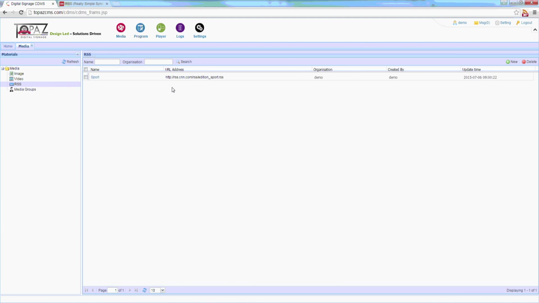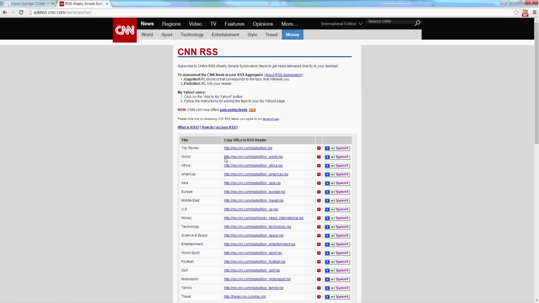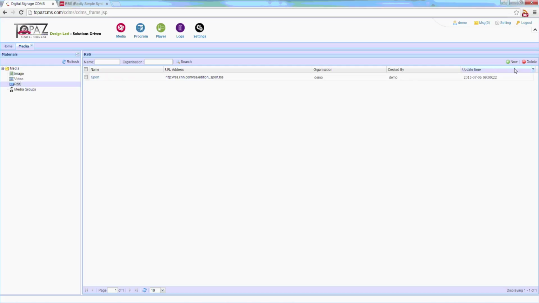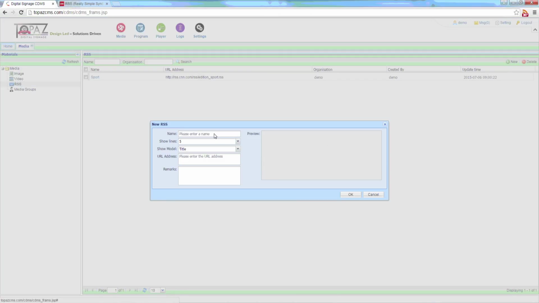Links to external XML RSS feeds can also be created in the media section. For example, if you wanted to display the top stories from CNN, you would simply need to copy the URL from the CNN website, create a new RSS item, paste the URL into the address section, and choose how much of it you wish to show on screen.